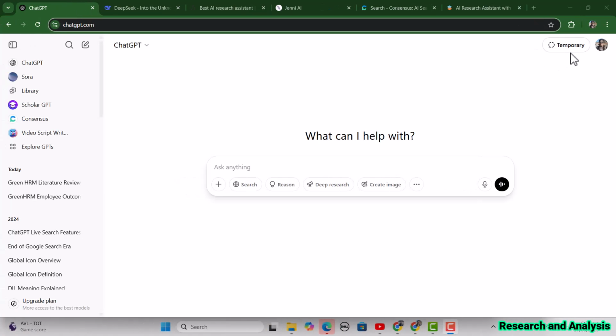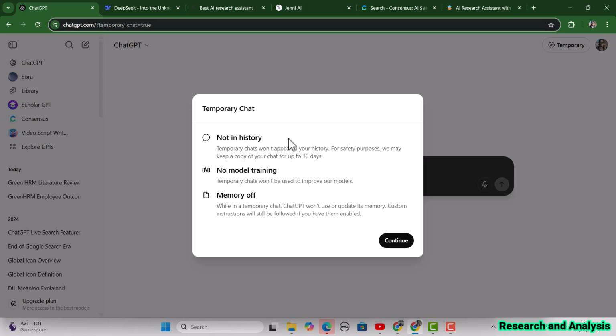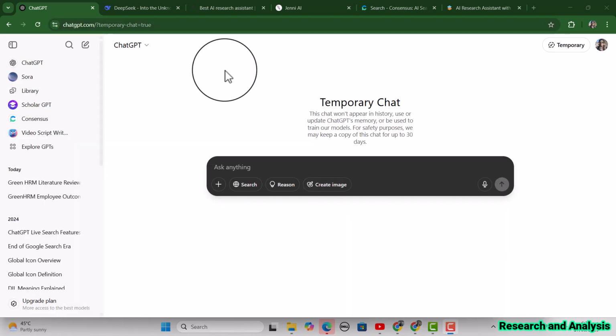You can also have a similar function by using this temporary chat option. Simply click it, and now whatever searching you make by using ChatGPT, it will not be saved in the history, there is no model training, and finally memory will also be off. It means it will not save the data in the memory, and also it will not use your previous memory to answer your questions.